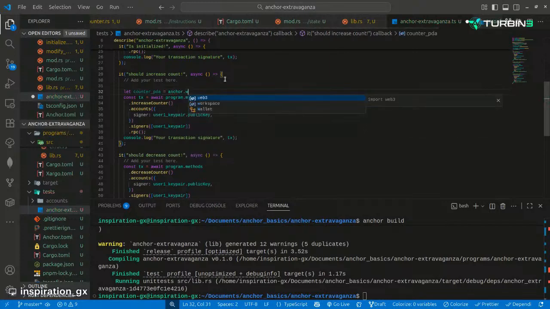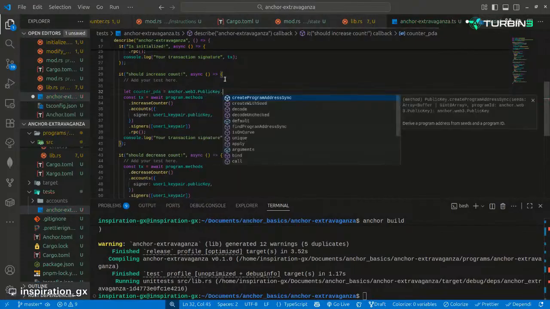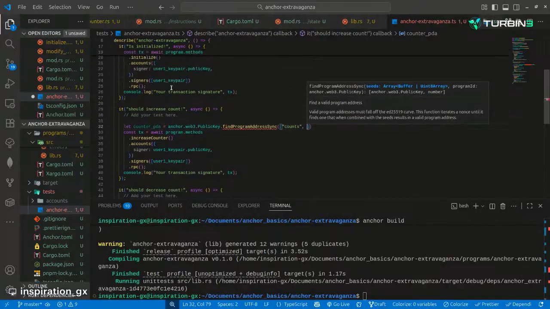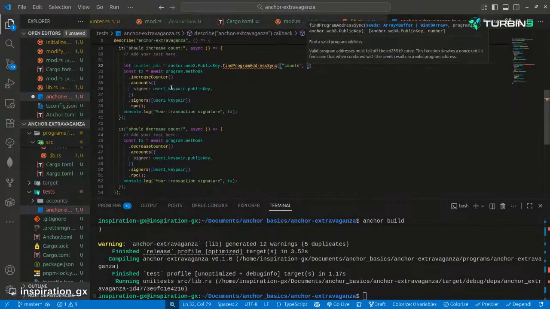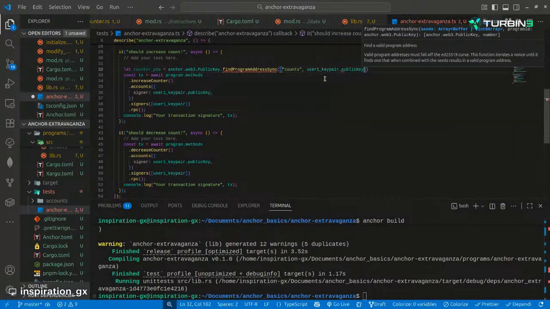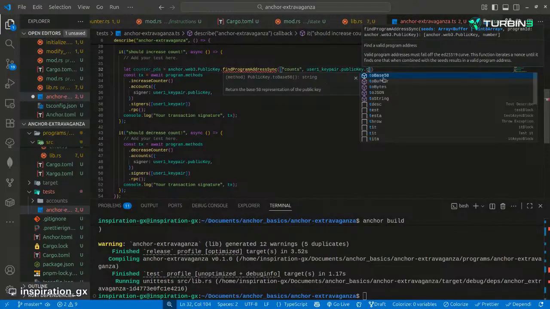counter PDA is anchor dot web3 dot PublicKey dot findProgramAddressSync. This is how a PDA is derived, right? So the seeds for creating the account: the first seed is the string counts, and the next one is the user one keypair's public key. User one keypair dot publicKey dot toBuffer. You can use toBytes, but since we are converting into bytes, let's use toBuffer.